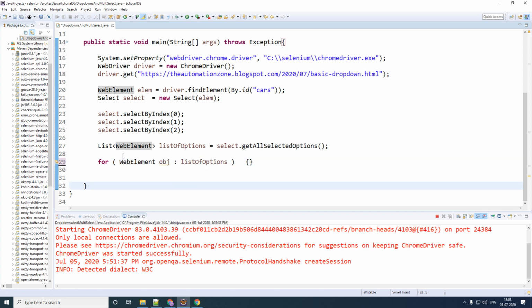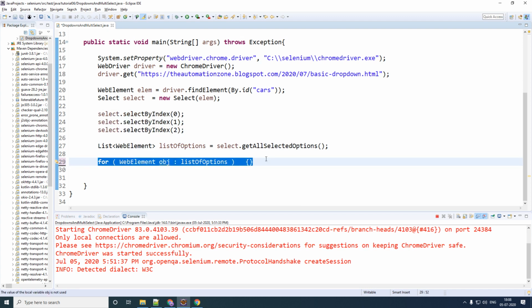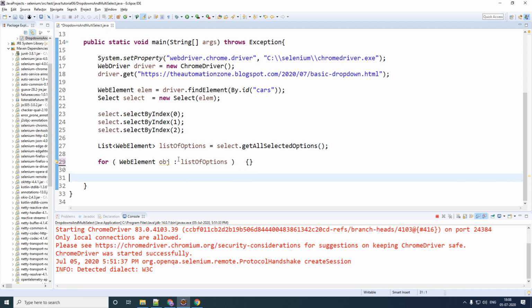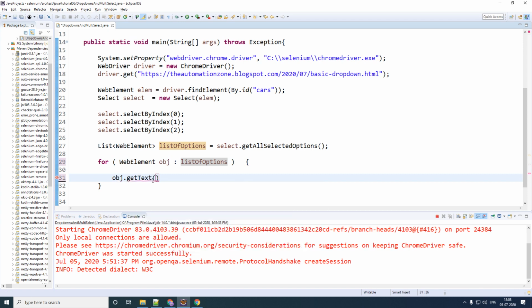Now what is going to happen? If your list of options contains 3 elements, because 3 are selected here, then this piece of code is run 3 times, and each time each web element containing each option is saved inside obj. Now I can just type obj.getText. So now this is run 3 times because 3 options are selected. If there were 4, it would be run 4 times, and so on and so forth.